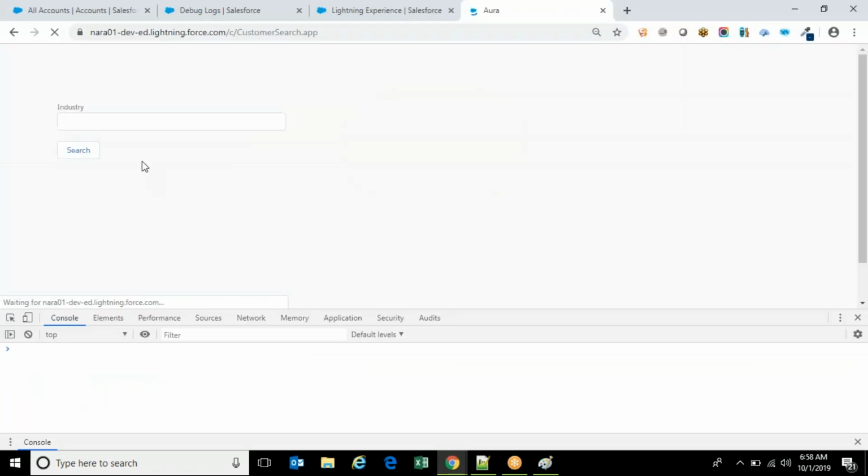So this is how the results are coming. First, this is an input. On click of the search button, I'm invoking a client-side action. From the client-side action, we are invoking a server-side action. From the server-side action, based on the search key, I'm querying the data and returning the result back to the callback.